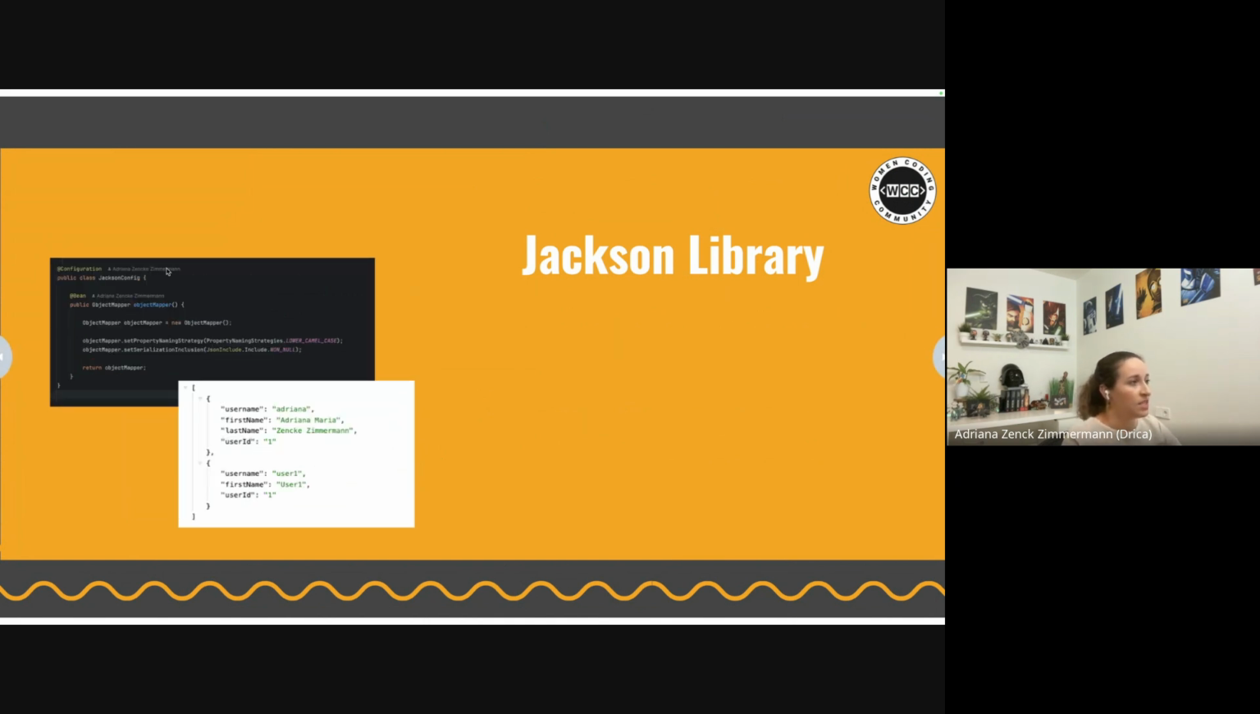Here is the example where you can use the Spring Boot default configuration, where you can define for all your APIs already the way you want to handle them. In this case, I'm saying include non-null objects, which means if you have an object that is null, we are not going to send it in the response. And this reduces the traffic of the data.